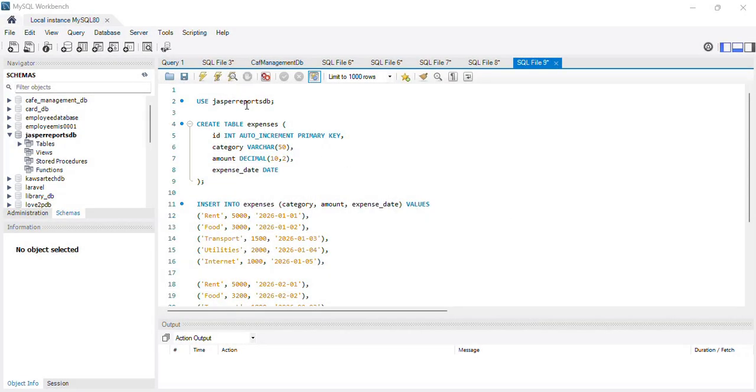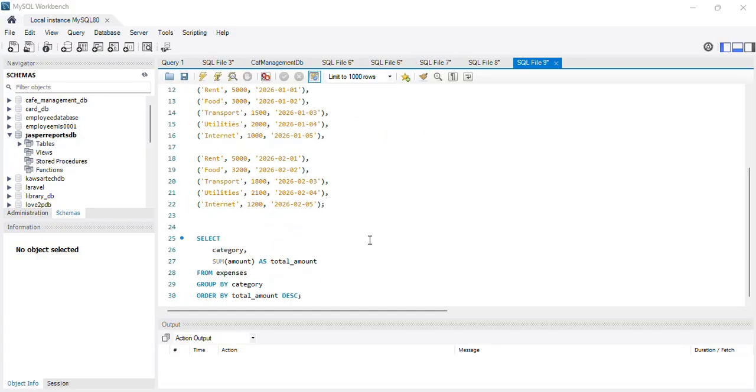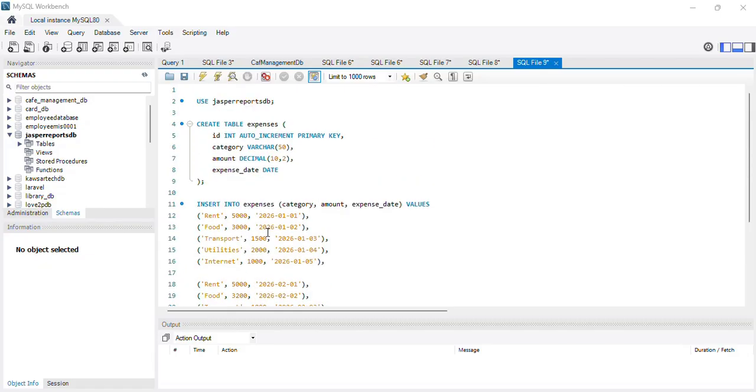So we have Jasper Reports database. Then we have expenses table. And this table contains ID, category, amount, and expense date. And here we provided sample data. That is good. Then we have a simple query that can select category name and calculate total amount from the expenses table, and this can group data based on the category and total amount. So don't worry about these scripts. You can get them from the video description, there is no problem.